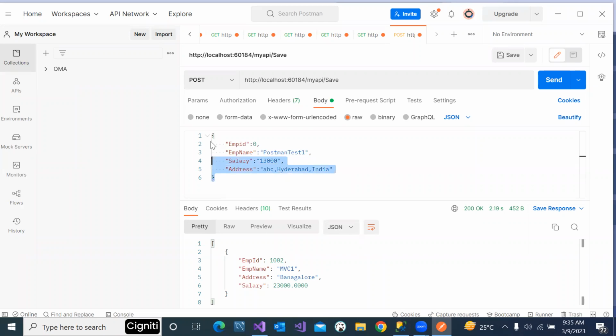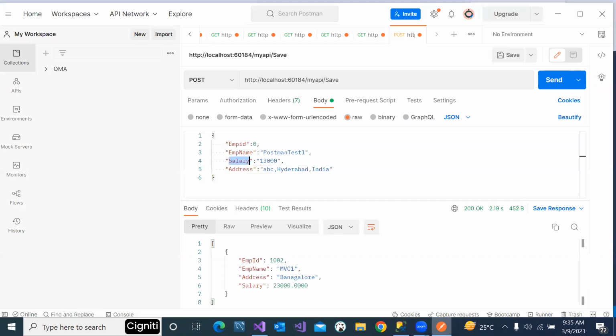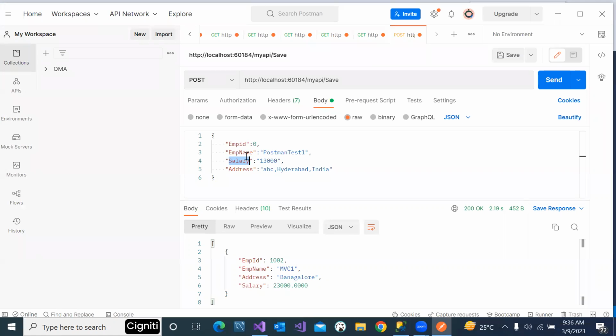Okay, so now I'm going to send the complete employee record as a JSON string. Give the field name and value, field name and value, field name and value. We have only 4 fields. Employee ID will be generated automatically. That's why you don't have to send it. That's why I gave it as 0. And all you need to do, you just need to pass emp name, salary, and address. So emp name, the field name should be matched. Okay, now post it.